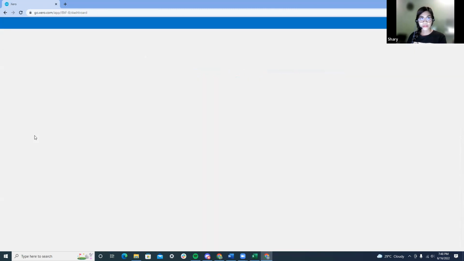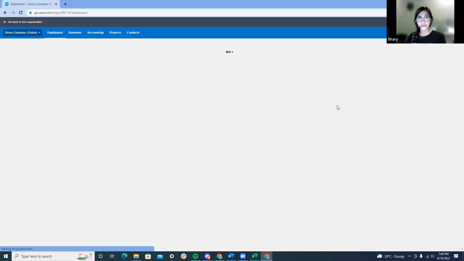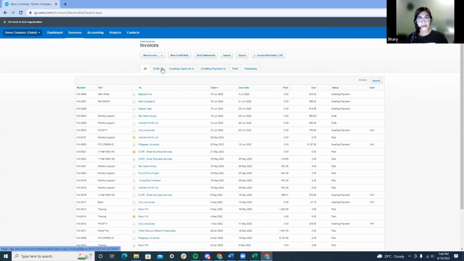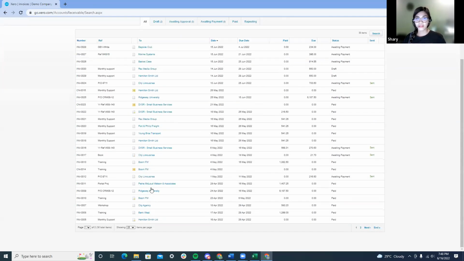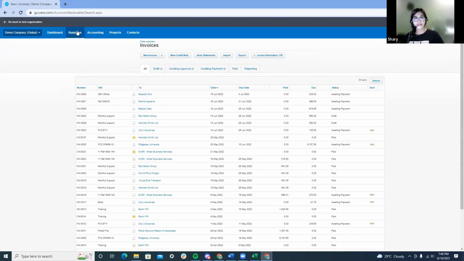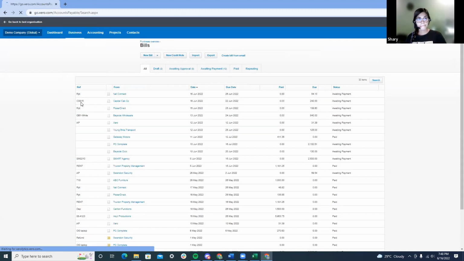And then, balik tayo sa dashboard. Pinakita ko lang po yung demo company. So, para pwede nyo pong paglaruan, pwede nyo gamitin. So, dito, sa demo company, meron din siyang mga sample invoices na nasa draft, nasa awaiting approval, nasa awaiting payment, sa paid at saka repeating. So, pwede nyo siyang i-check, paano niya ginawa, paano ka mag-create ng invoice, paano mo siya i-save as draft. Okay, ganun din po sa bill side. Para ma-familiarize mo yung sarili mo.